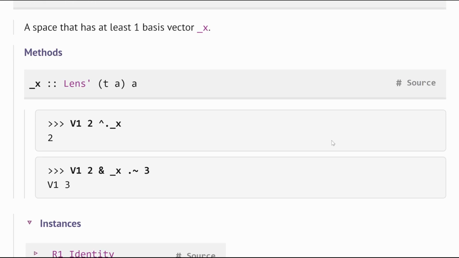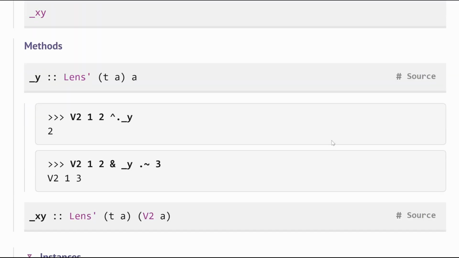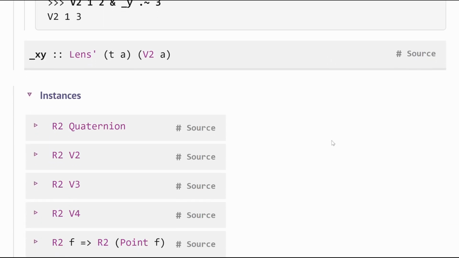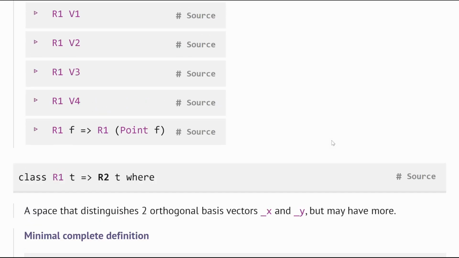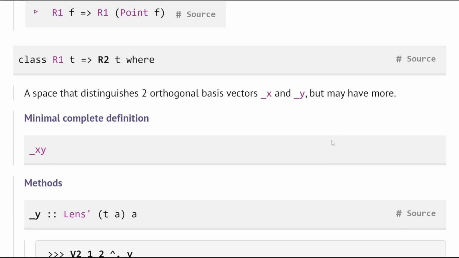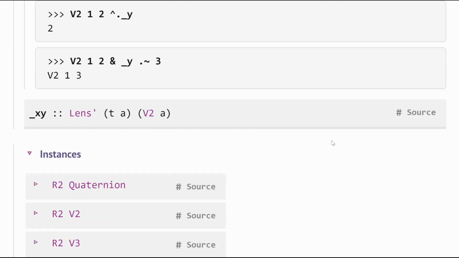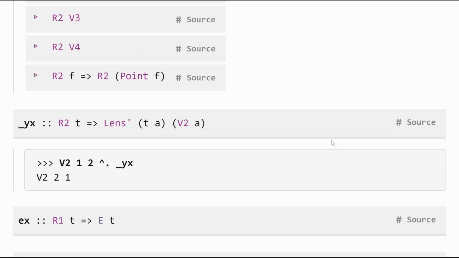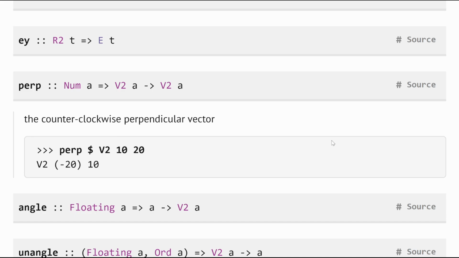And underscore x is a lens. Oh, but I'm just going to do pattern matching because I don't want to know any of this stuff. xy is a lens from t of a to v2 of a? What is t again? It's a space. Something that understands x and y. Okay, whatever. Yx is the opposite directional lens. Huh, that's interesting. Okay, so perp is counterclockwise.